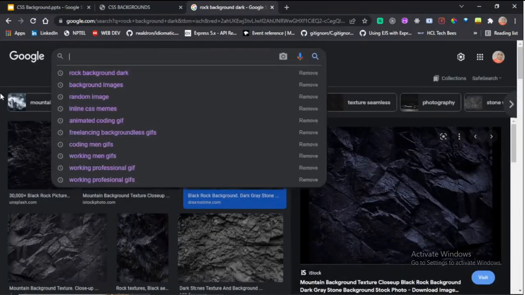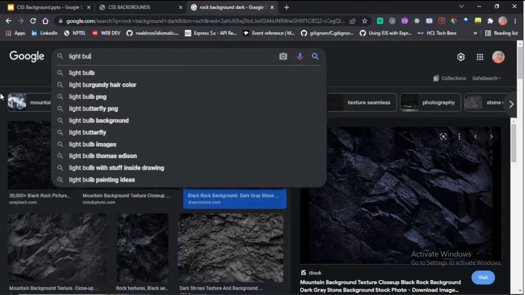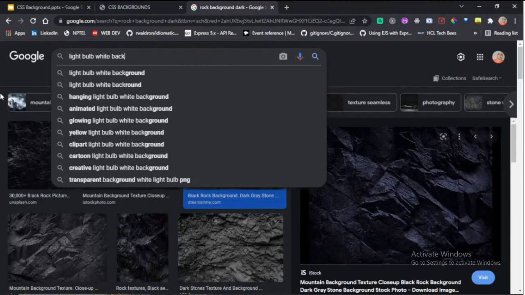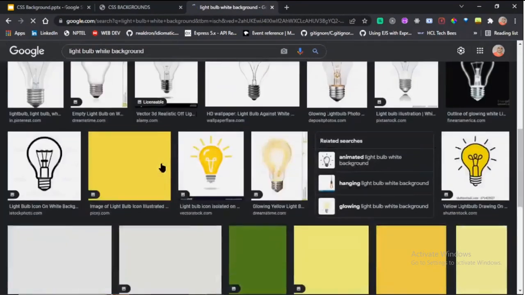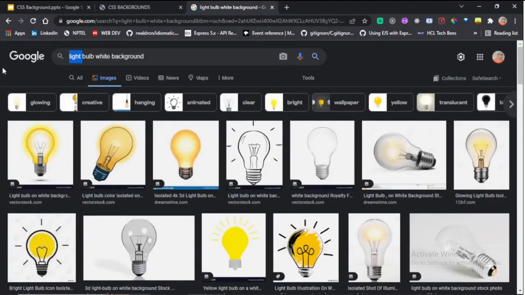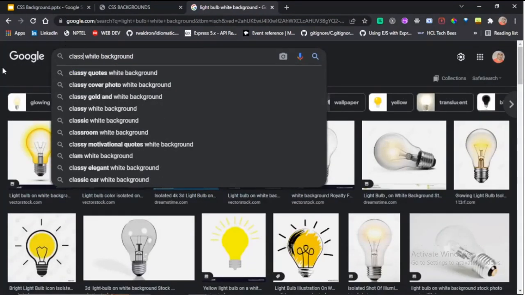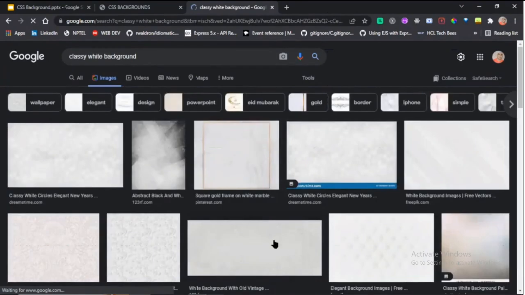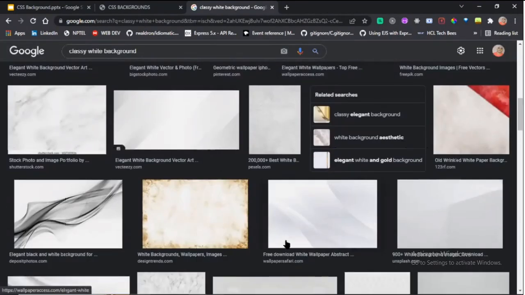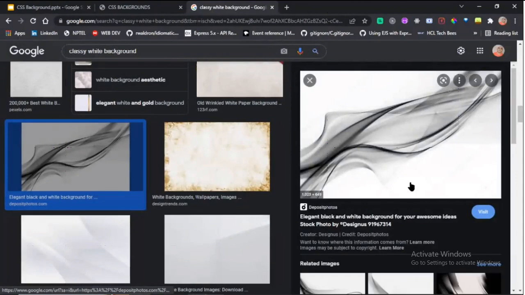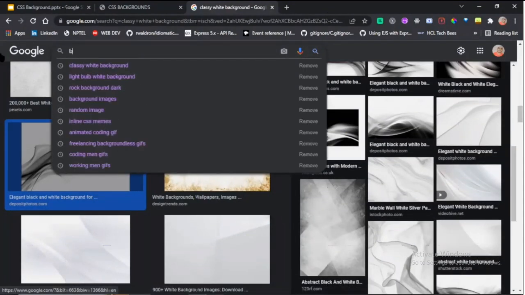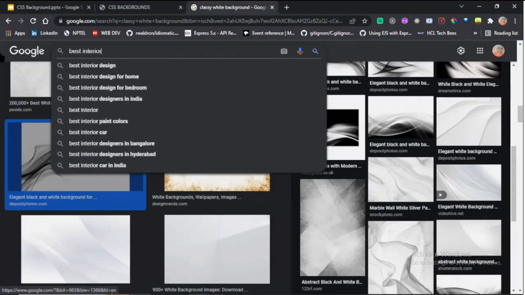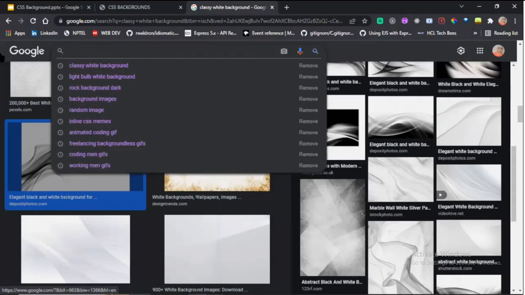So let us have a light bulb, white background, okay, and not like this, class C, because I don't know what to search. Not like this. So let us suppose, no, not like this, no. Best interior. Let me show you something.